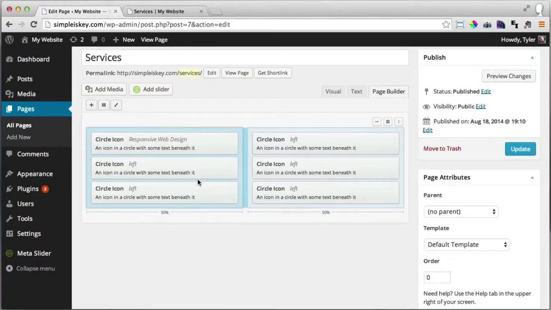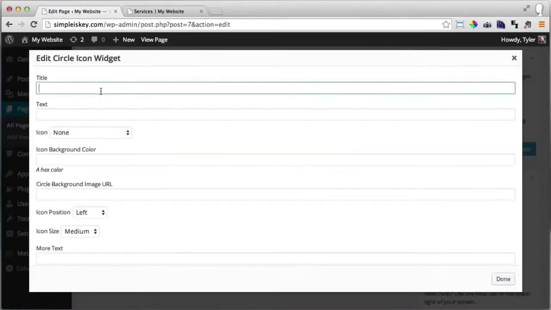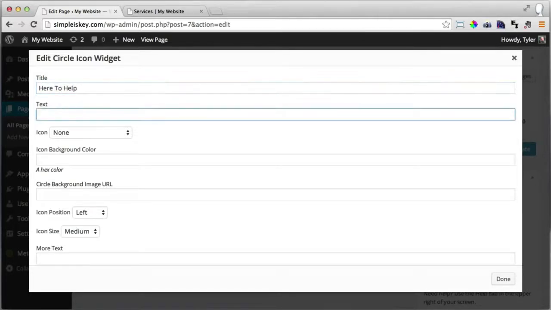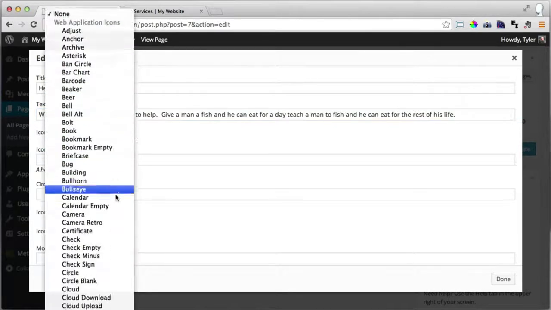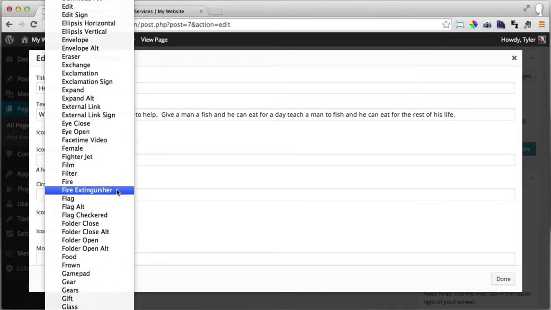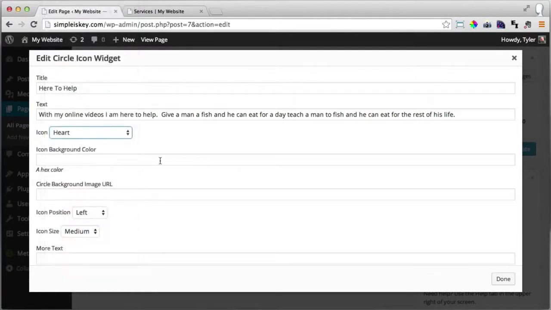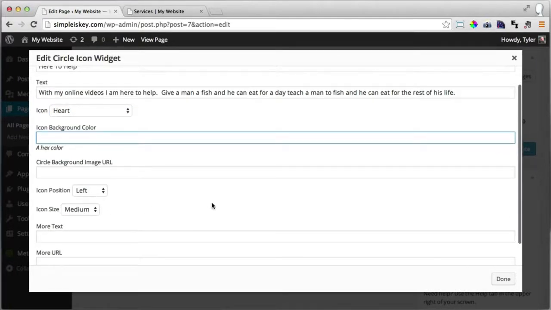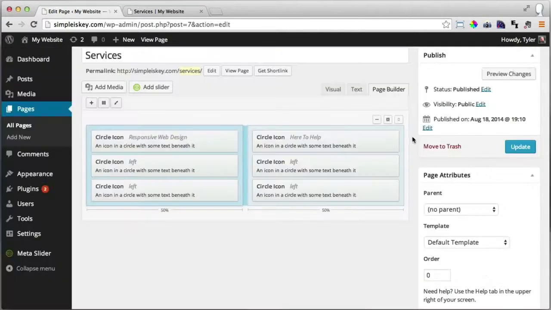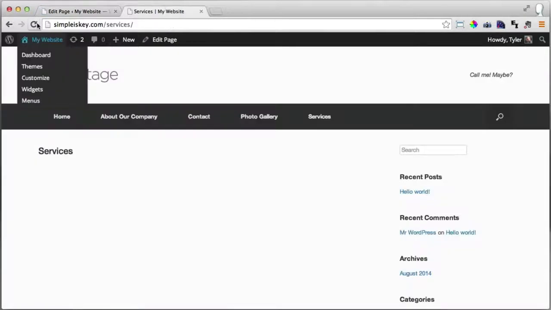All right, now let's do the rest of these. So let's go over here and press edit. And this one's going to say here to help. And we're just going to type in some text, and maybe this will be something like a heart icon. Heart. And we're going to leave all this blank. The icon position is already left in medium, so that's good. We're going to press done. And let's press update and let's check our work, see what we've done so far, see if it's good. So we'll just click refresh.